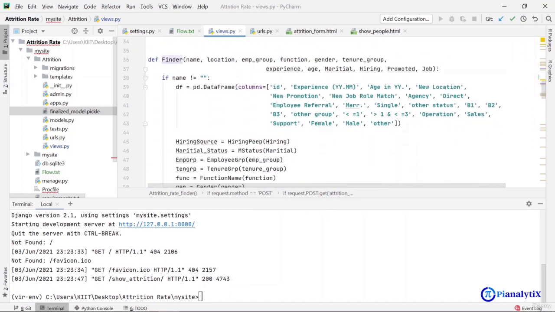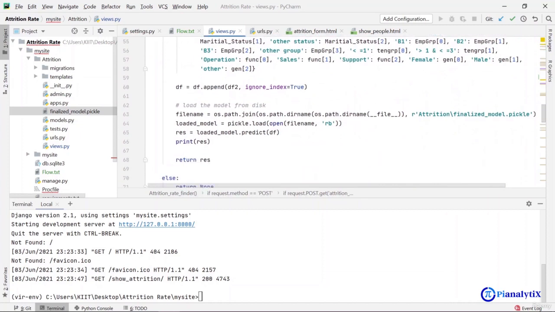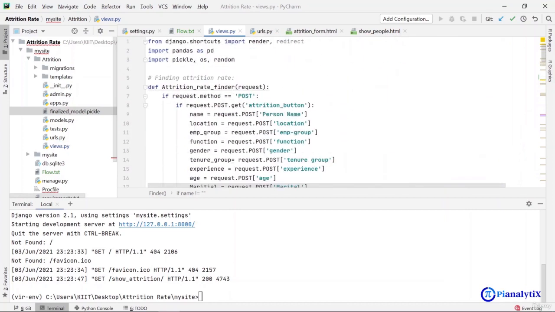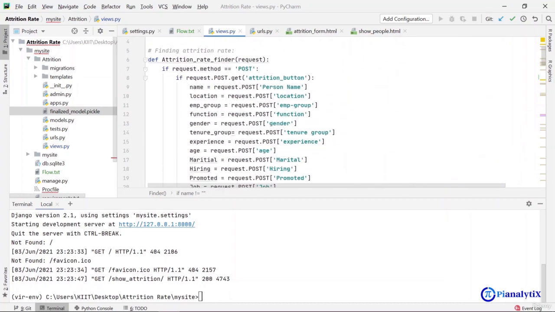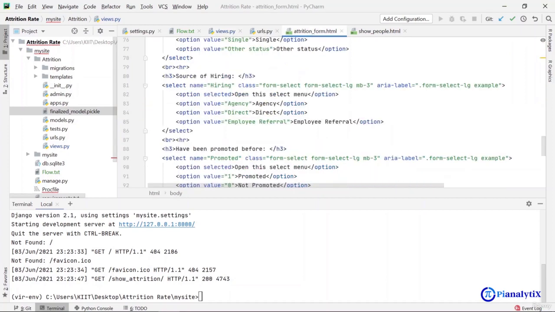See, the finder function that I've made is taking all of that data, putting it into a data frame, and then you can see that I'm loading my pickle file and predicting. And once the prediction is done, I'm returning the data to my attrition rate finder function and then sending that data as context to my front end. And this is the front end.